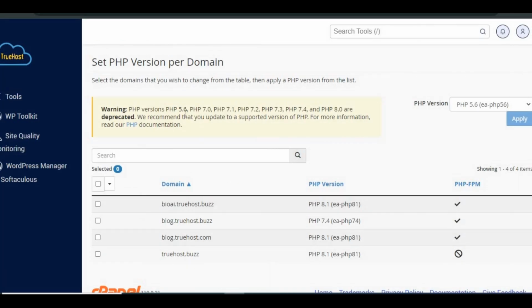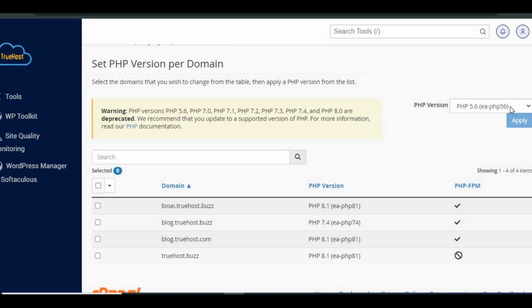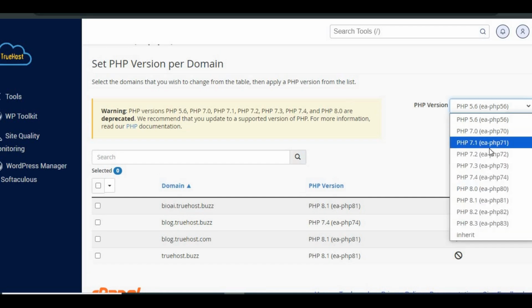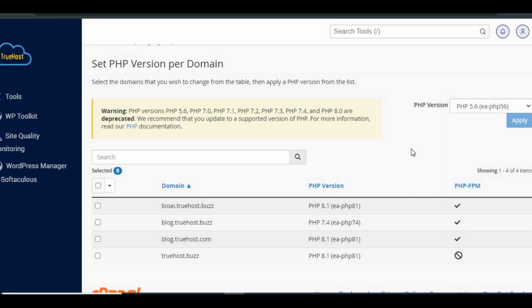Then there's outdated software. If you haven't updated cPanel itself, or your server software like PHP or MySQL, you might be missing out on important performance upgrades. Old versions of software can really slow things down.